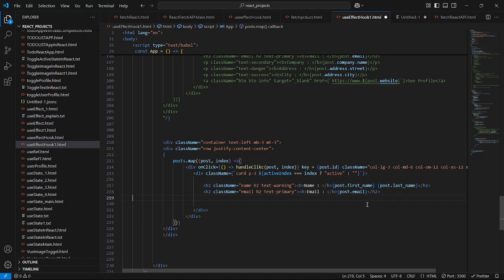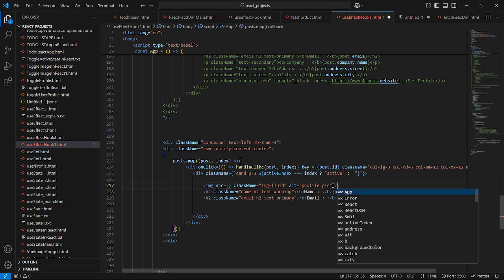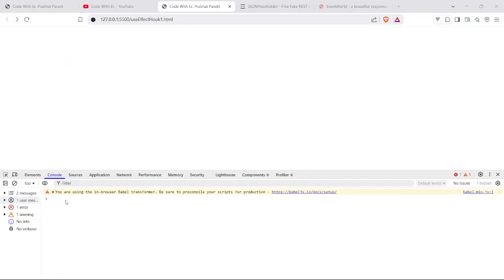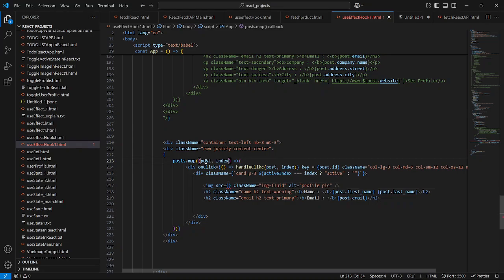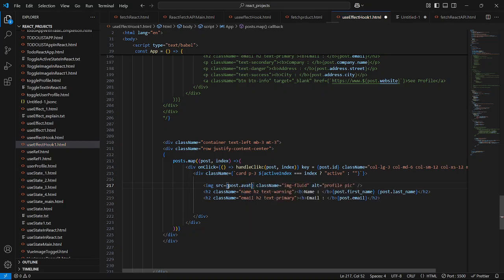Okay, so now guys, just create here an img element, img src equal to like this. I'll give the class name also img fluid. I'll give the alt also as profile pic. Now we have to close this. So now to show the avatar, we will say here post dot avatar, like this.